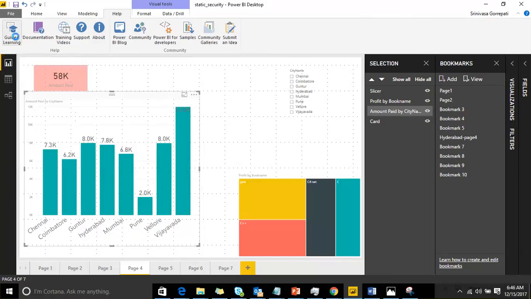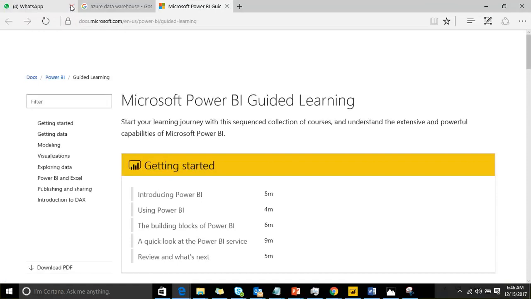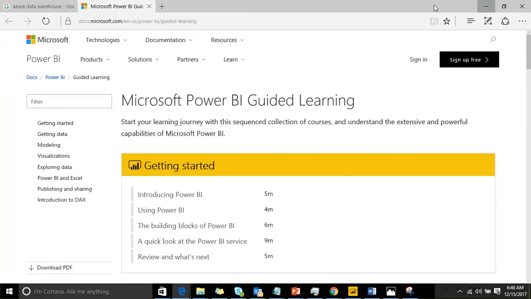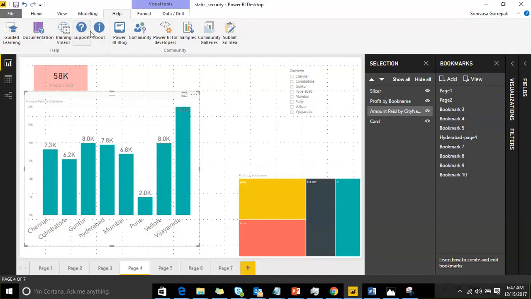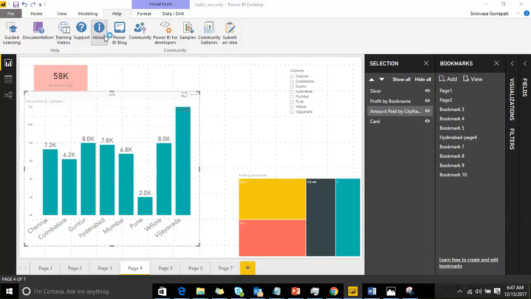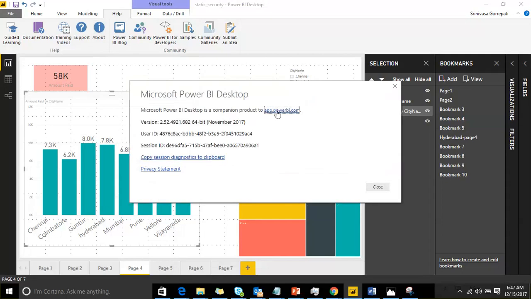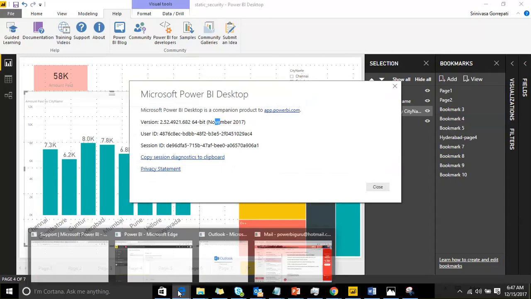The guided learning, and documentation, training videos. Support, and About is nothing but it is going to give you what version of Power BI you are using. So we are using Introducing Power BI by Microsoft.